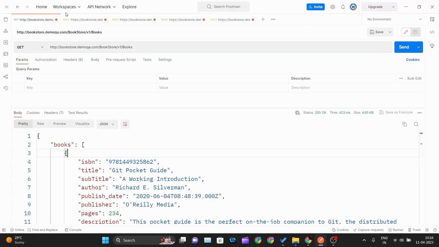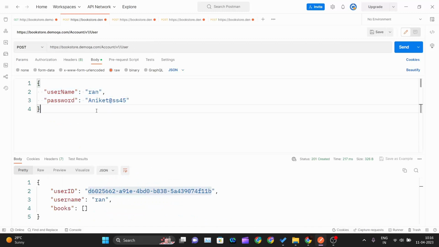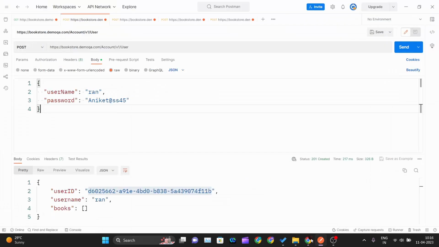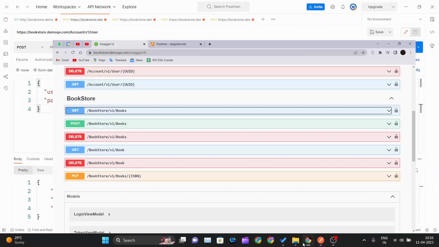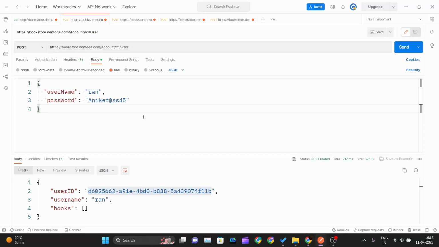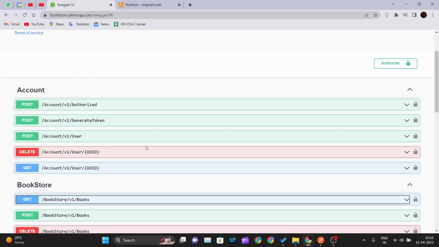Okay, so next up we want to create one user so that we can assign that book to that user, right? To create a user, again we come into the documentation of the bookstore API. Since we are creating a user, the method should be a post request, and the endpoint that we are getting, if you go here, is account v1 user. So it is a post method.